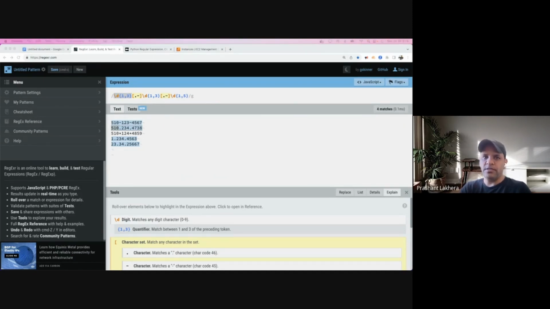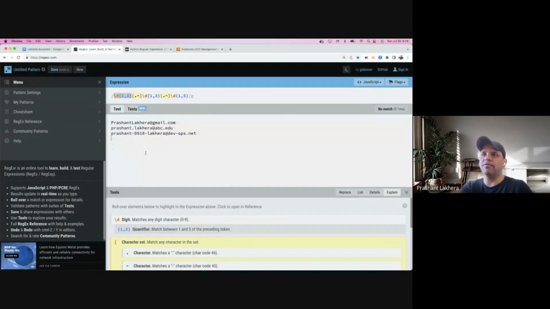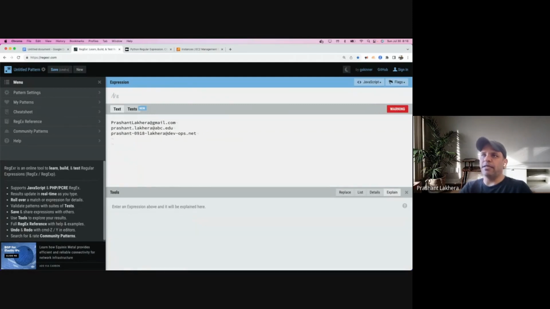Okay, so let's look at the second regular expression, and this is much more of a practical example that you will encounter in your day-to-day job or as a part of a DevOps workflow. So let's say I have these 3 emails. I mean, I have a log file in which I have these different emails. Okay, and the emails can be of different patterns.